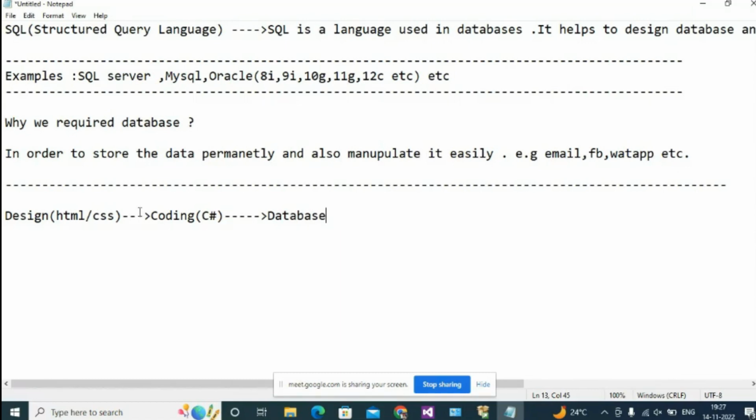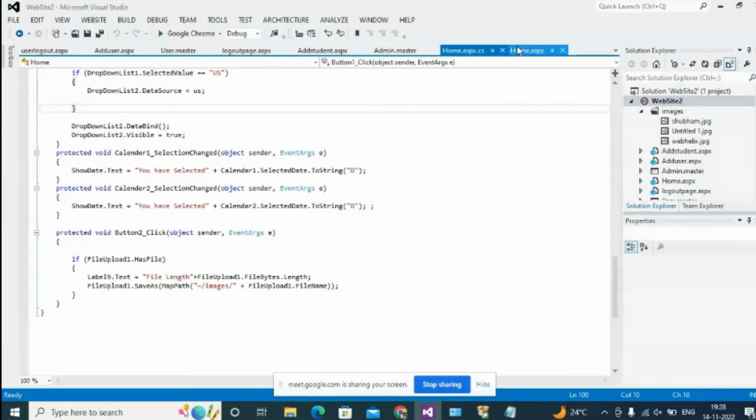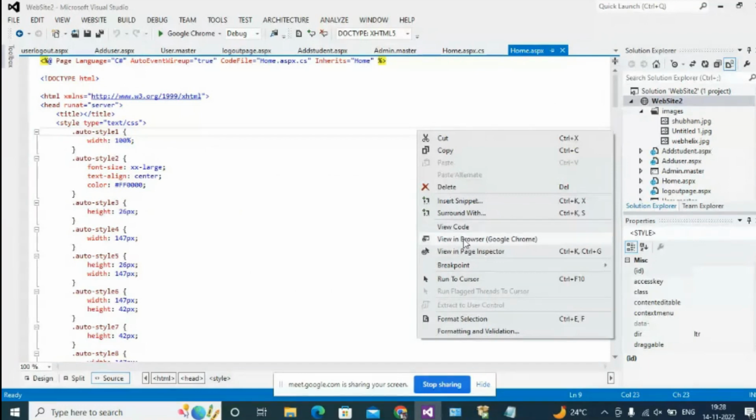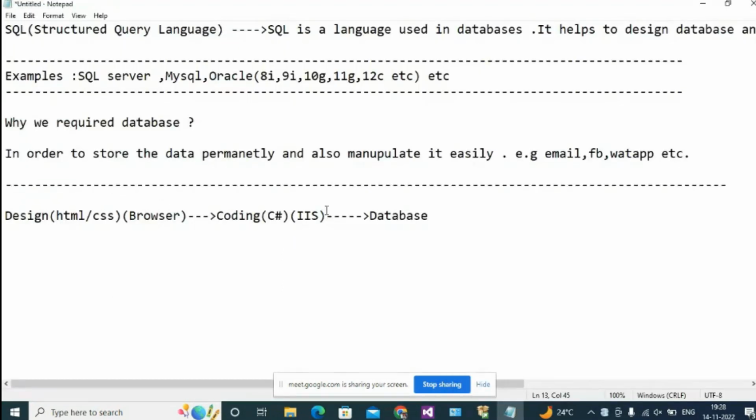HTML and CSS are compiled by the browser. The browser runs that. The coding part is stored and run by the IIS server. I've shown you, whenever we run any of these applications, suppose I run this page in the browser, you will see the IIS server is running. See, IIS Express is showing in a very small part here. So the .NET server that we require is IIS Express.